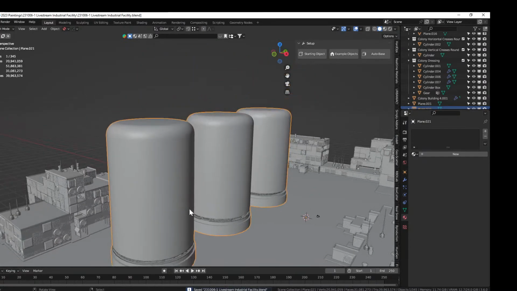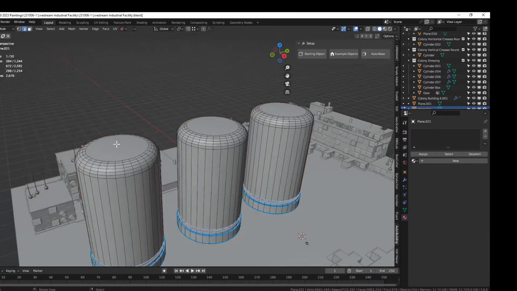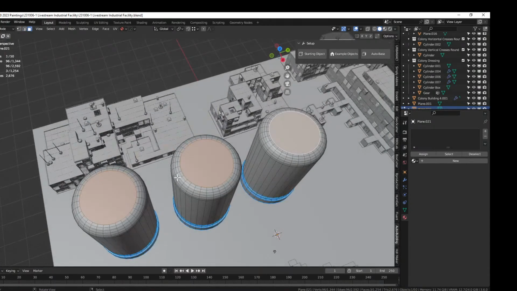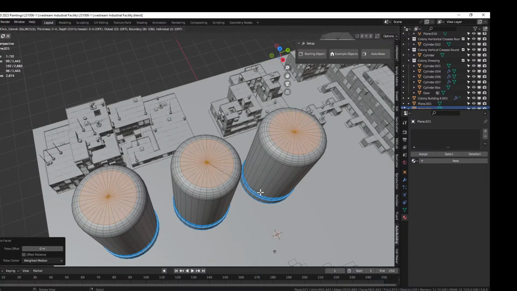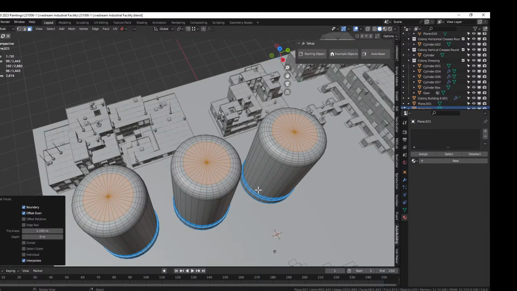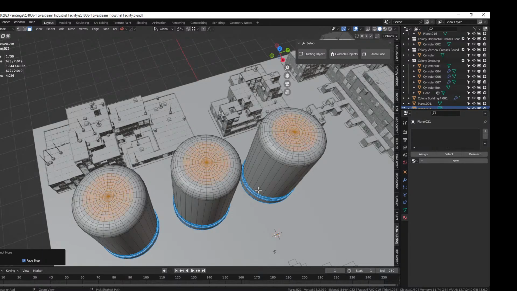Now, do we want to add another cut? I think we're just gonna, let's see, select the tops. And let's face, poke faces. Inset, like that. Shift R to repeat it. Keep our scale the same. Good, and then Control Plus to reselect back out to about there.